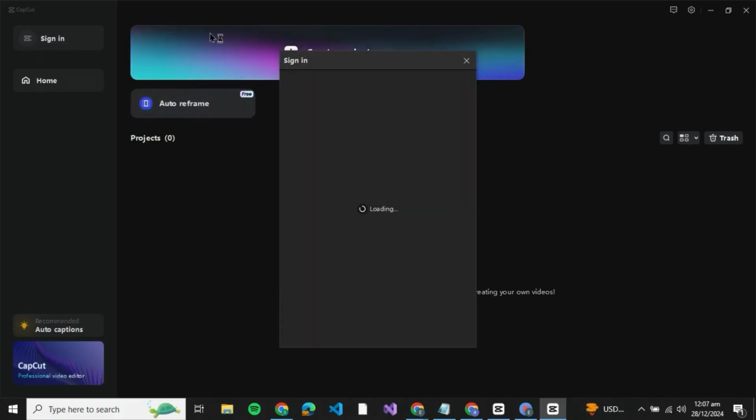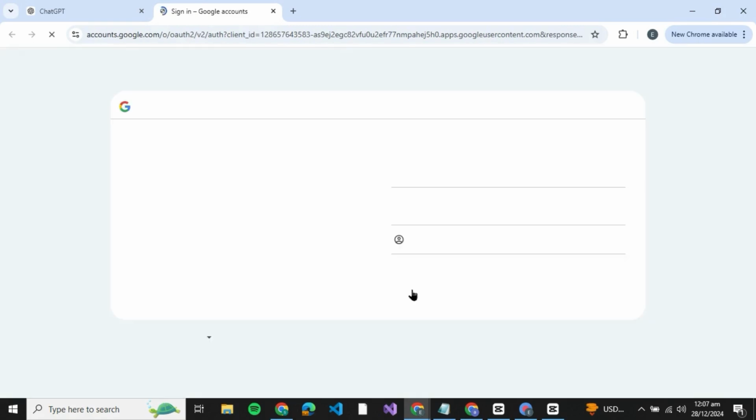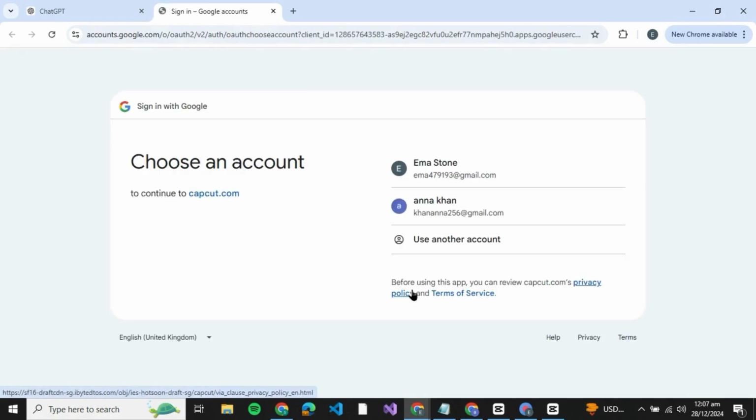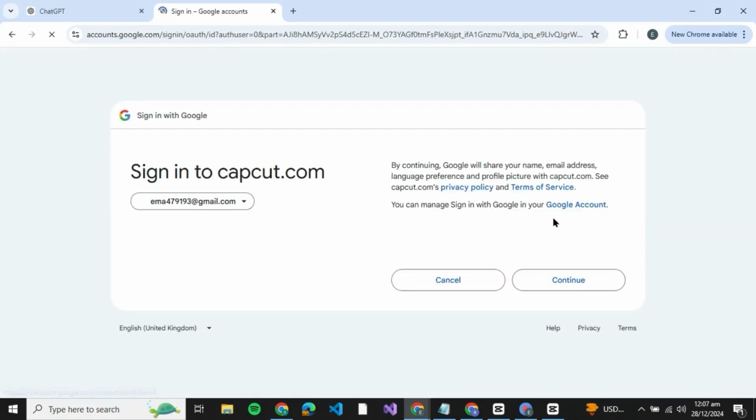So when you click on sign in, you'll be able to see a pop-up window over here that says sign in, and here you need to select by which you need to sign in. So if you wish to sign in with Google, just click on it, and once you click on that you'll be redirected to your web browser, and here you need to select the email with which you wish to sign in.